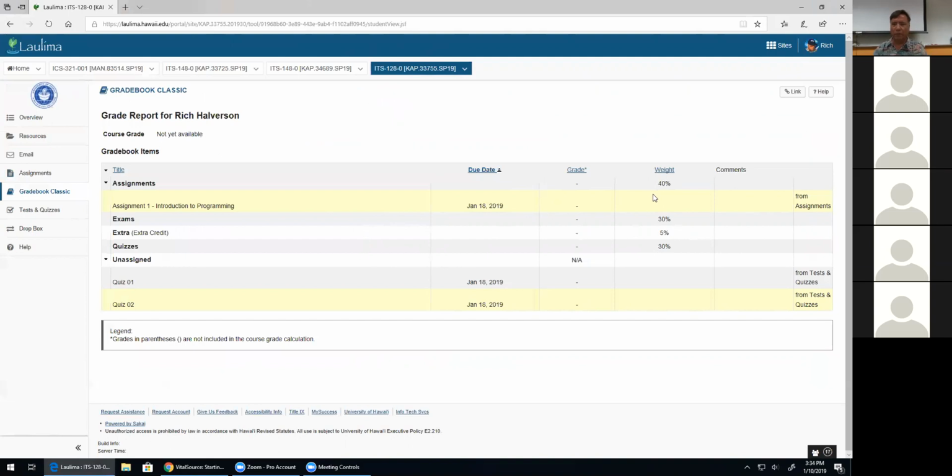Okay, so you're going to have assignments worth 40%, and you're going to have exams, the midterm and the final, worth 30%, and you're going to have all the quizzes added up for 30%. Now, suppose they're somehow scored out of 100. So you're going to have some score for your assignments between 0 and 100. It's probably going to be more like between 50 and 100.